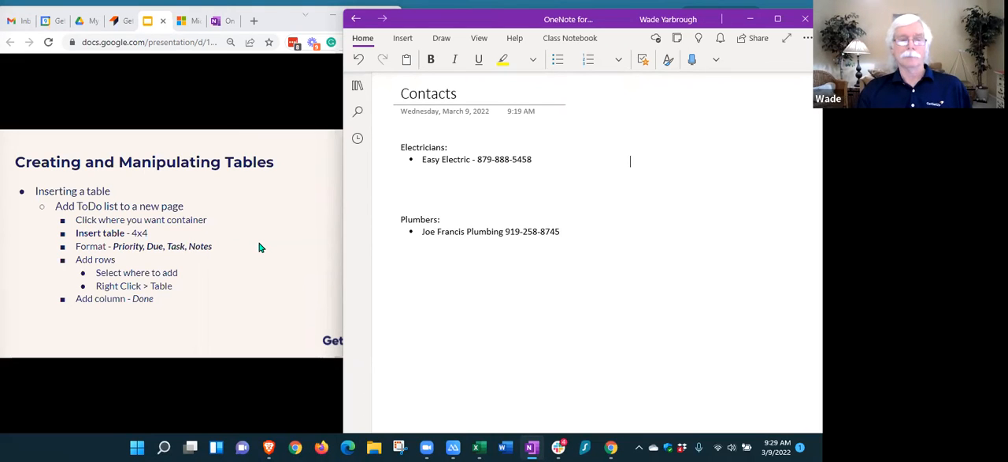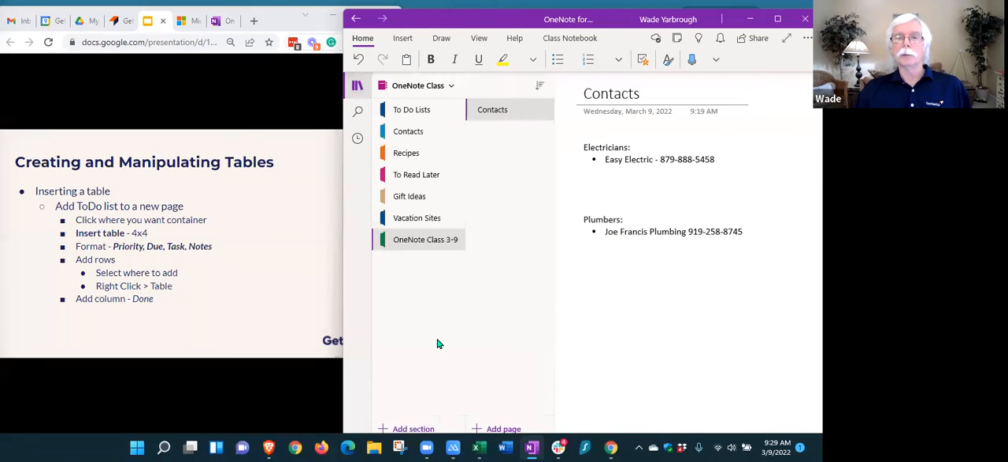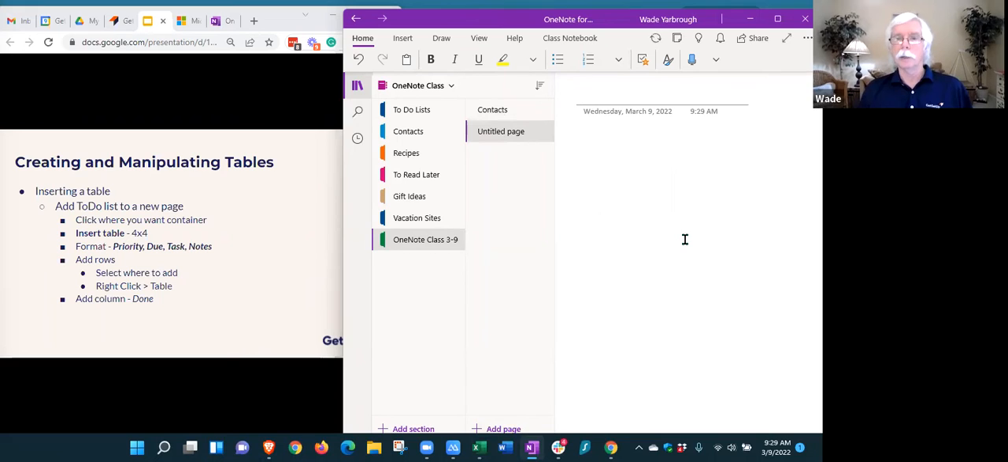And so let's do some other things here, to show you some other things that you can do with OneNote, which even if they're not unique, I think that they are easy to use and why I like OneNote. I'm going to add another page because I've got my contacts page now. I want to do something else. So I'm going to just click add page. And I've got a new page now.